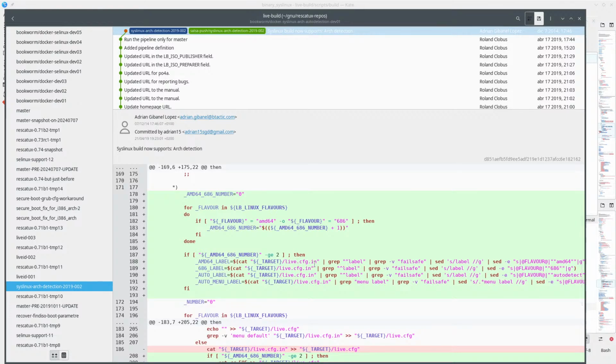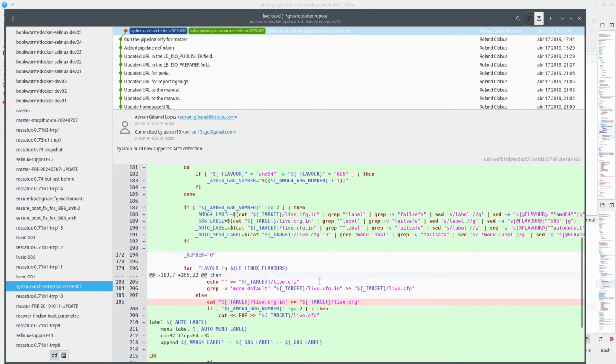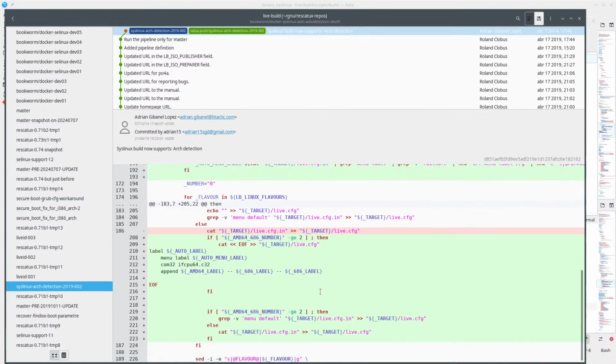And this is changing the flavor, whatever you have on the live.cfg.en. Actually, in all of this, we've got this thing. Okay. Yeah, I mean, what you are seeing here is just bash that is generating text, you know what I mean?